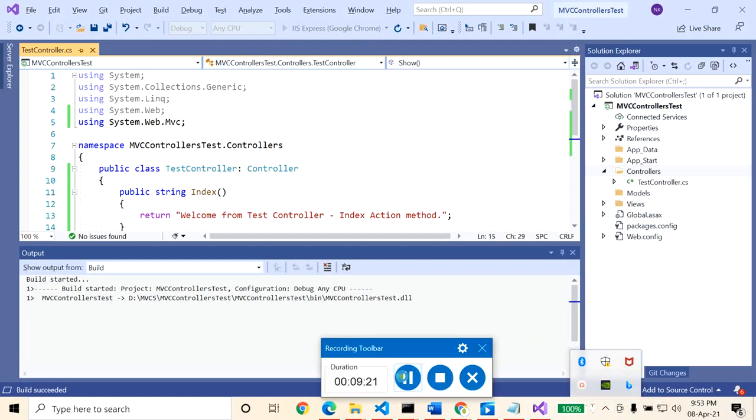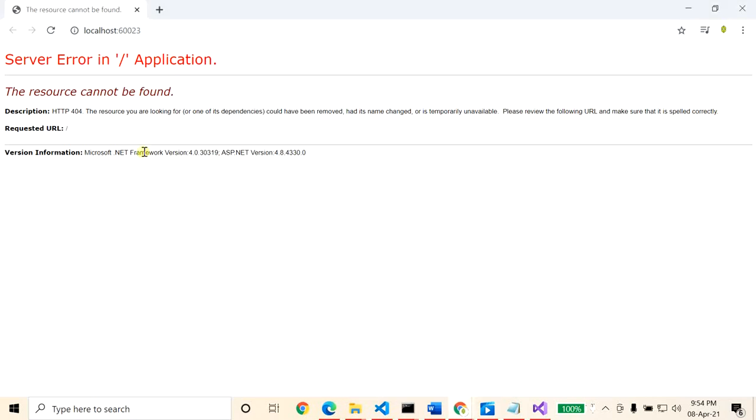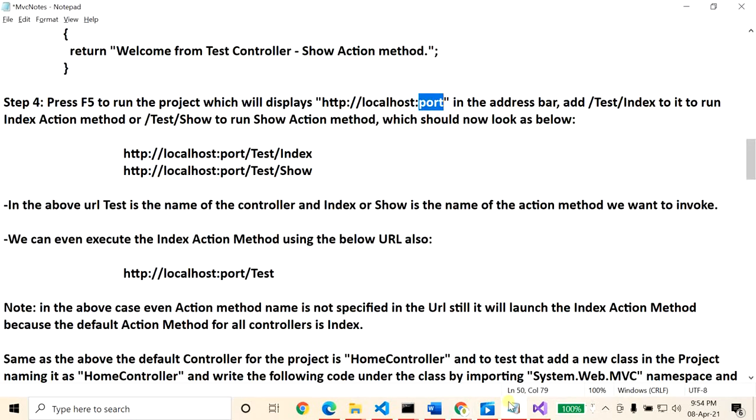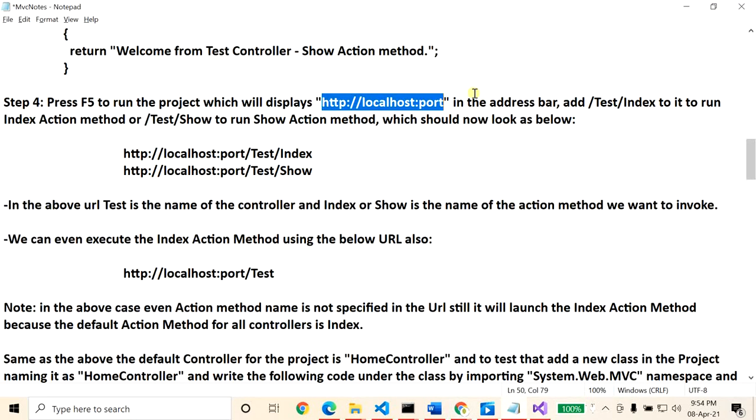It will take some time. Now it's executed, and currently we can see the server error, that is, the resource cannot be found. Now after pressing F5, you will see the URL, HTTP localhost and port number. This is the port number, and you have to add the controller name and action method name in the URL.